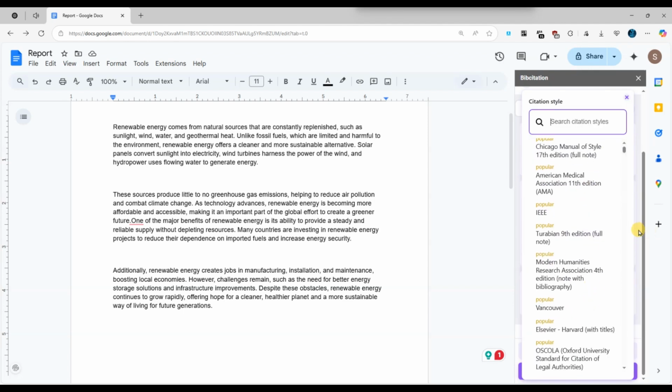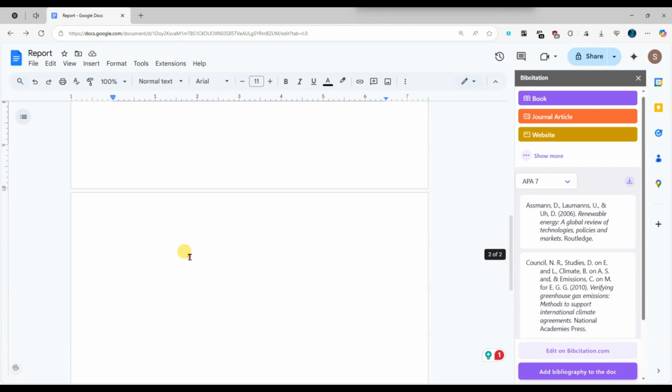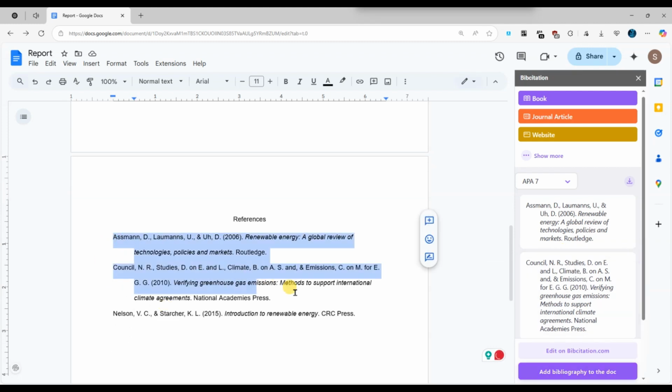You can switch citation styles easily, such as from MLA to APA, depending on your needs. Then, click on Add Bibliography to the doc. The bibliography will update and arrange all your sources alphabetically without any manual effort.